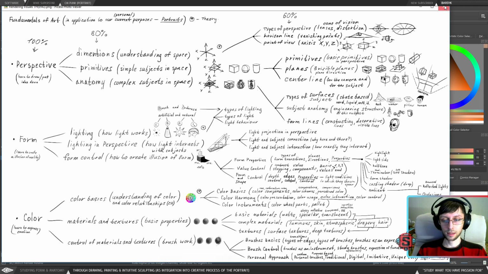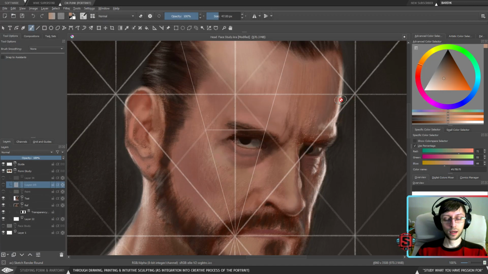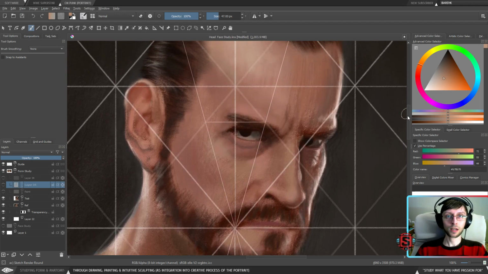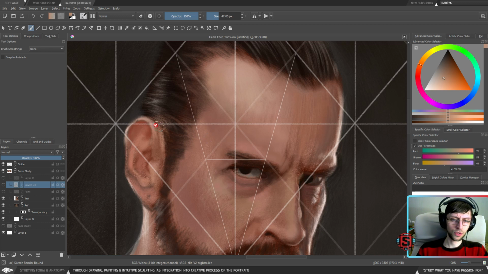So again, all this theory is not going to be applied in a direct way. It's more like in an indirect way. So I'm not going to talk about like, okay, I'm going to create a super awesome line in here and it's going to create a highlight in here and whatever.